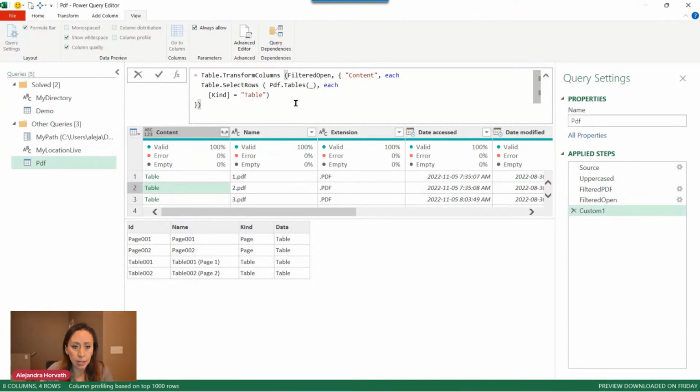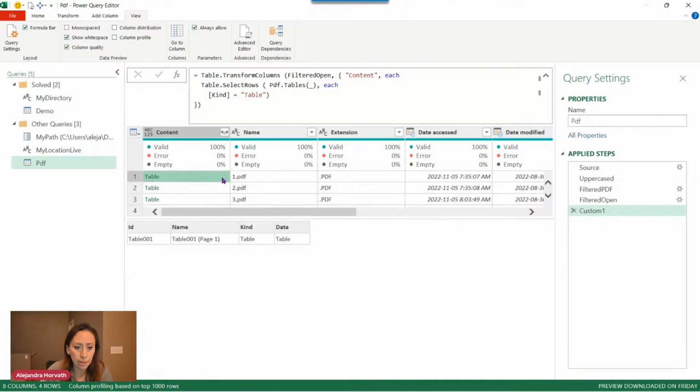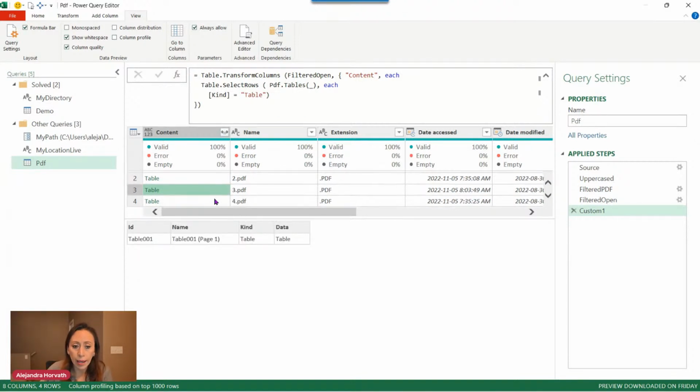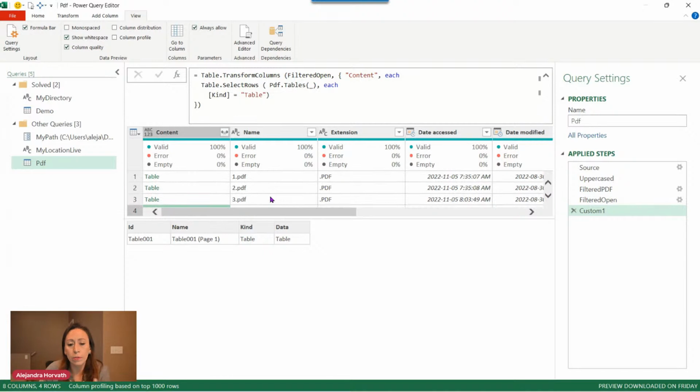Let's see if it works, if I provided this correctly. Excellent. Now if I click in this white area of the table, you can see that I have only the tables in every single file. I don't have the pages anymore. That is exactly what I want. So when I expand this, it will bring only those tables, right? So I don't have to do any other cleaning or other filter later on.